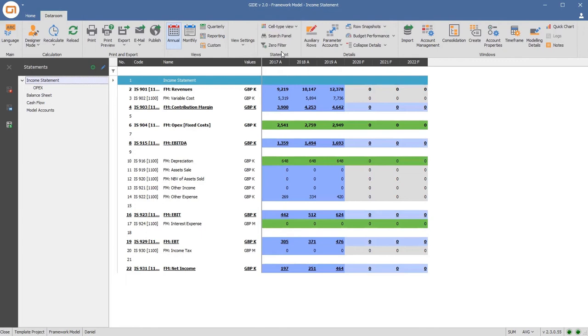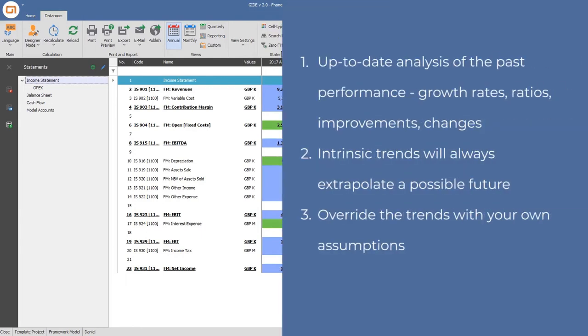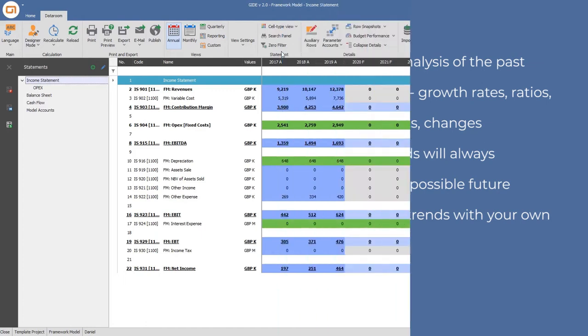Having applied the modelling formulas, you will achieve three goals. 1. You will always get up-to-date analysis of the past performance, growth rates, ratios, improvements and changes. 2. Intrinsic trends will always extrapolate a possible future, ipso facto, generating a possible version of a complete short-term and long-term plan. 3. At any time, you will be allowed to override the trends with your own assumptions, thus incorporating your own actions and measures into the plan.